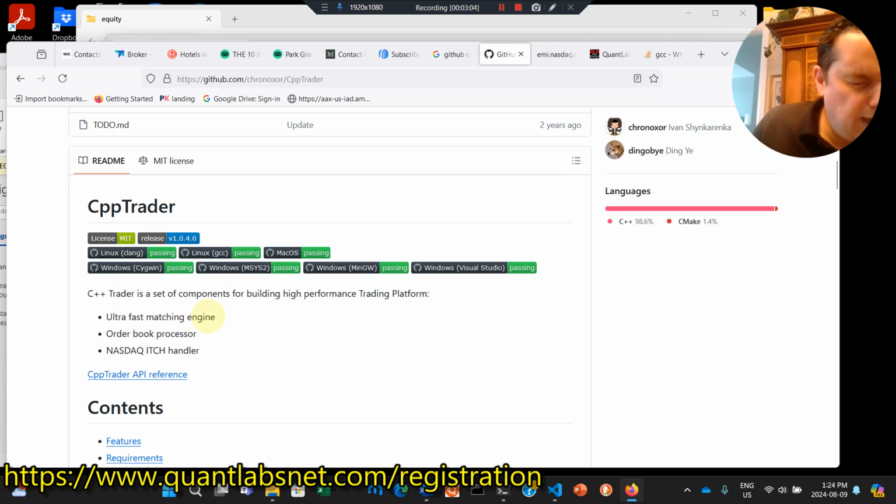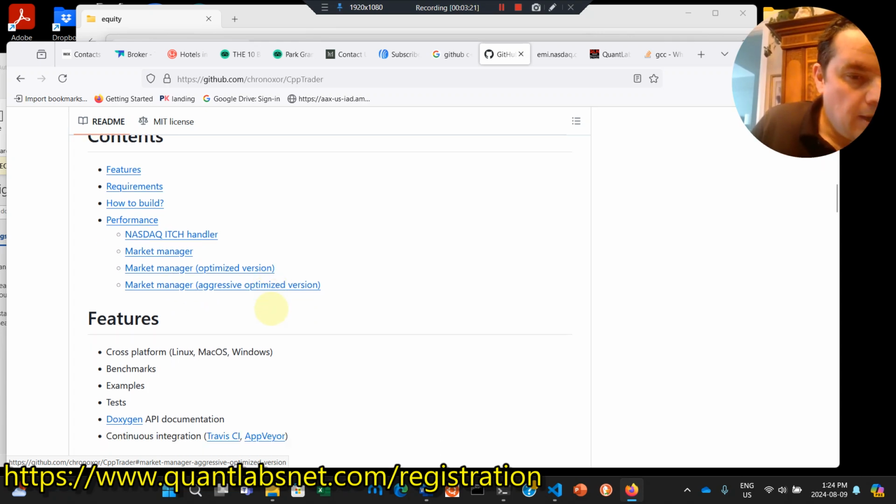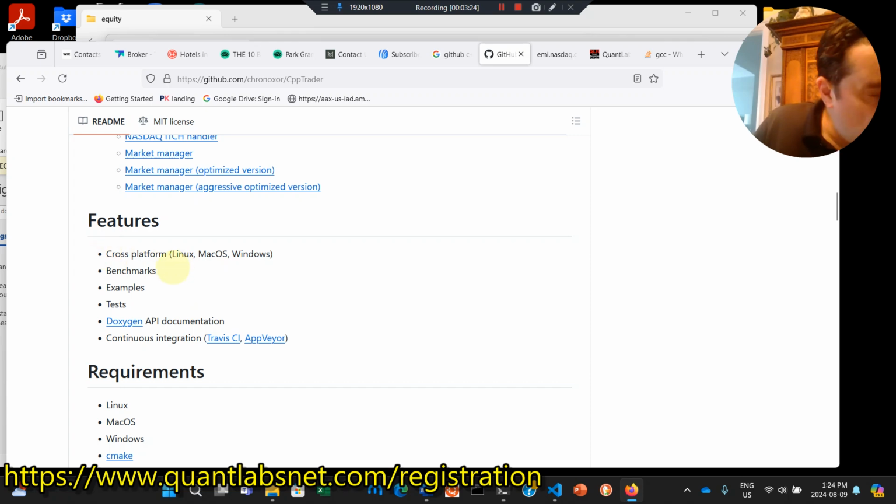Ultra fast matching engine, order book processor, NASDAQ ITCH handler. Great. So we have all the documents here. As I said, I'm not going to go into the details of this project. That's on you. I'm just introducing you to this. This looks pretty good. It has the feature of being cross-platform, which is awesome: Linux, Mac OS, and Windows. It has a set of benchmarks, examples, tests. It even builds out Doxygen documents, which is fantastic, and is continuously integrating.